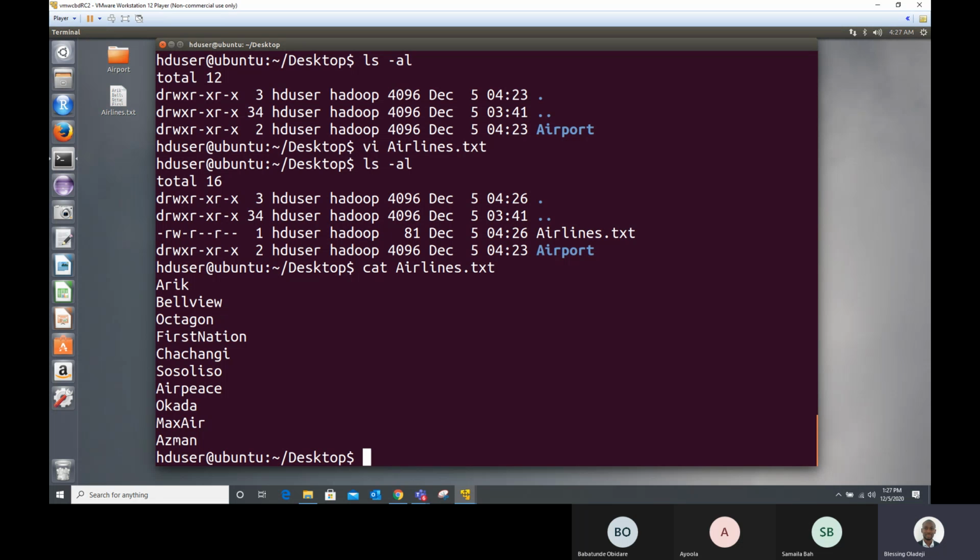Now the next thing I want to do is move this file, airline.txt, into airport. Move is not copy. Copy means that a copy of it will still be in the original location. But if I'm moving it, it's no longer going to be there. The command to move it, if you check your textbook, is it there? Move file, yes. That is page 12, item number 13. To move is mv.